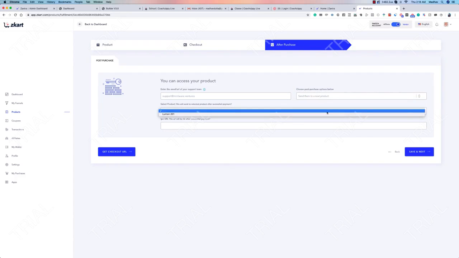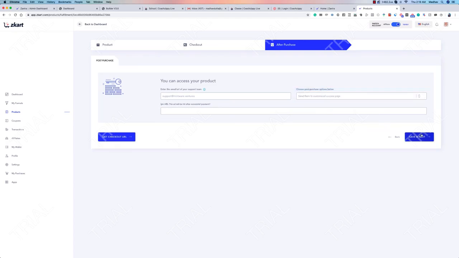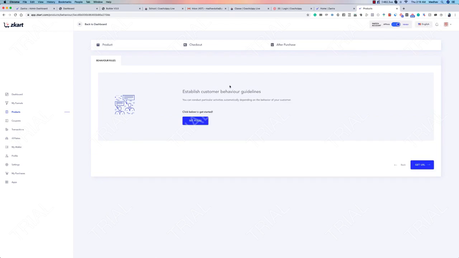So you can also send the customer to another product. Like here we just have one product, but if you have multiple products, all of them will show up over there, and you can send them to another product, just like you would do in a funnel. So if there is success, you take them to another product and try to sell them that product as well. Okay, so you save and next, and with that you're pretty much done with this.